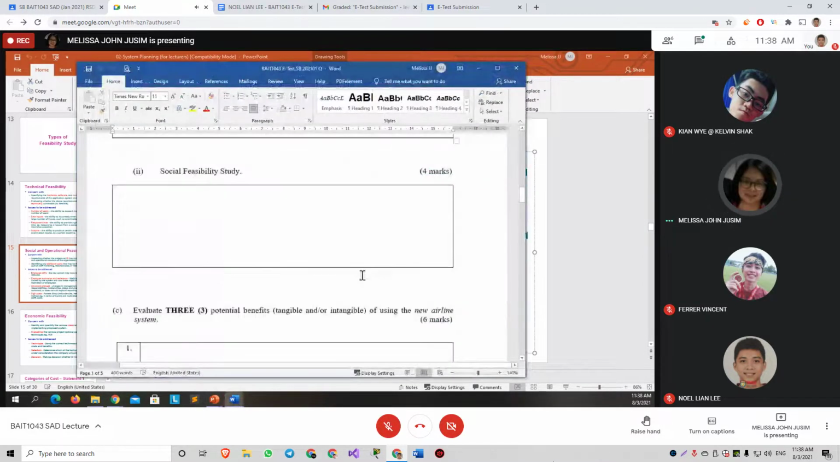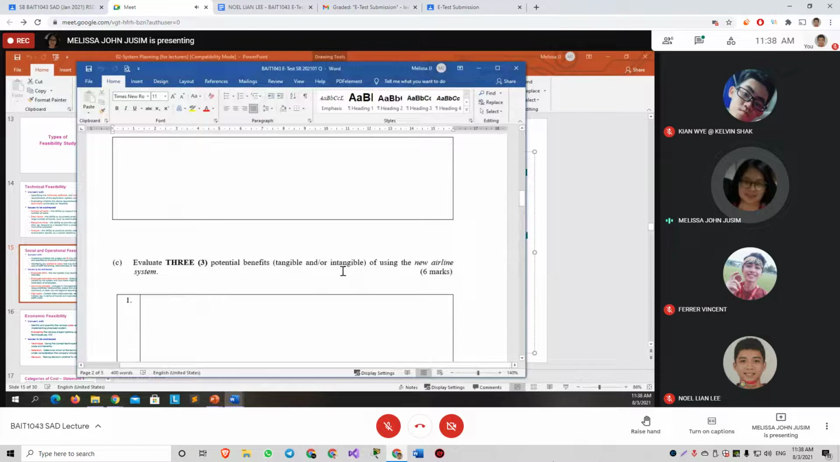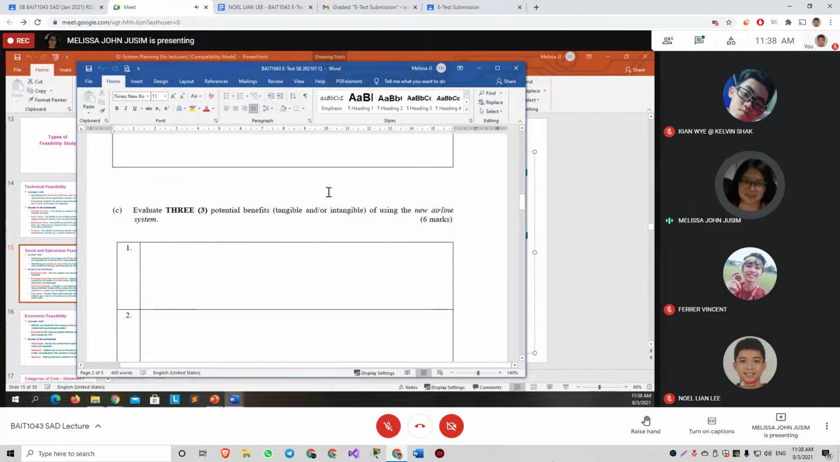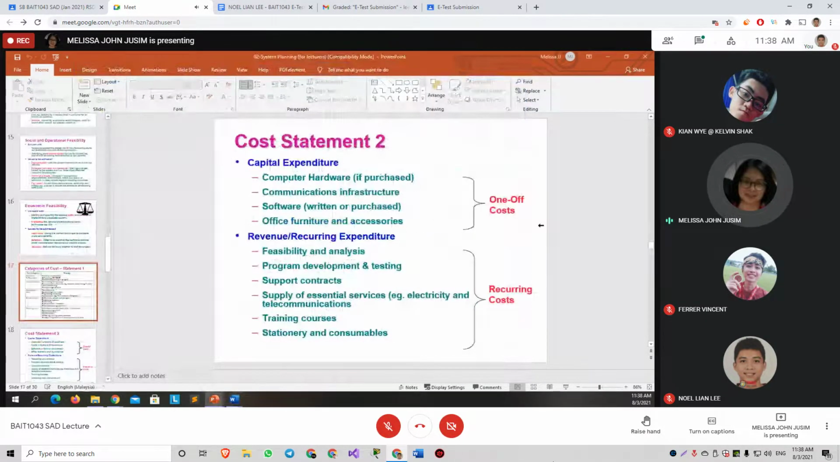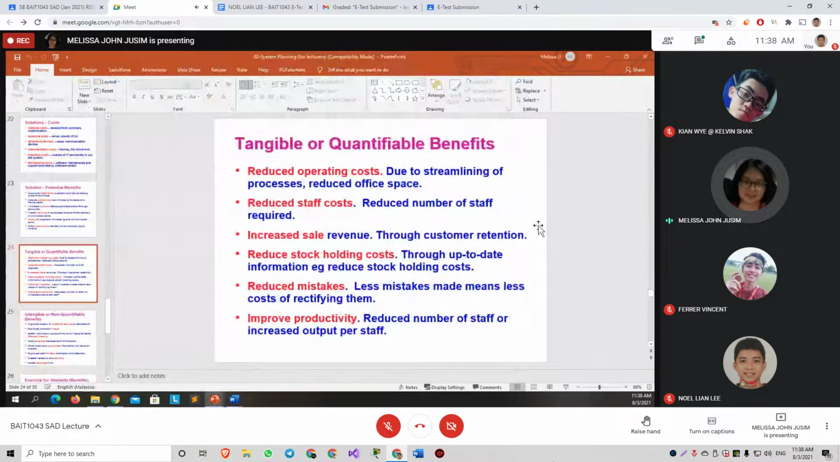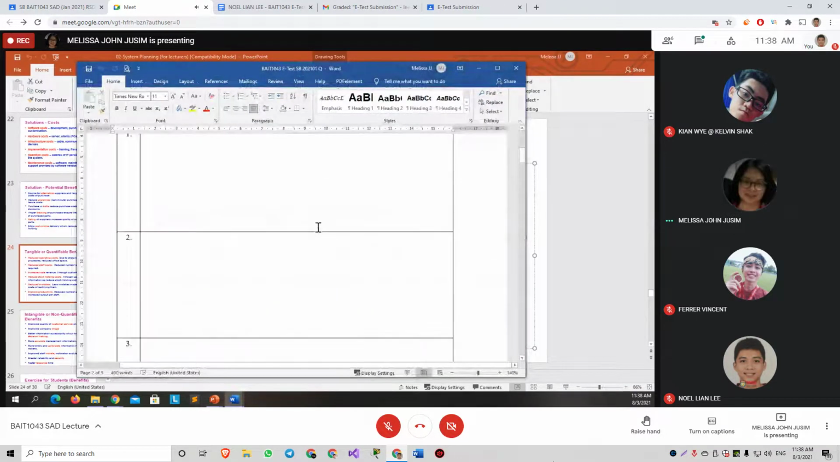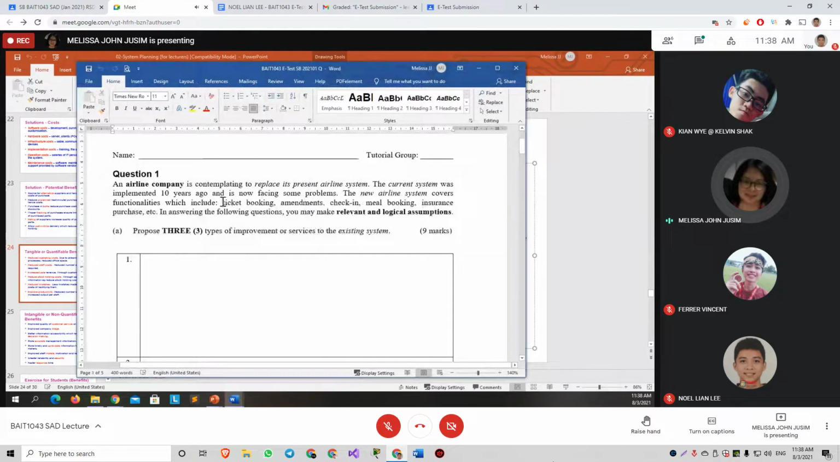Next is potential benefits. Okay, I accept any tangible or intangible benefit of using the new airline system. So your explanation should be talking about the airline system. Okay, do reduce operating costs due to streamlining of the what process? Okay, so you can refer to the question. What are we talking about? About the ticket booking process. Okay, and so on.